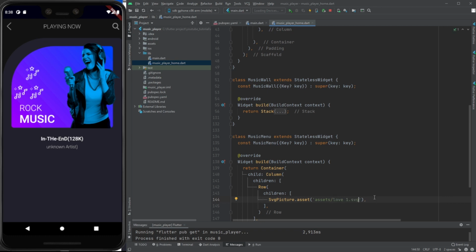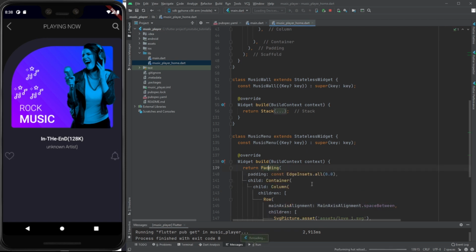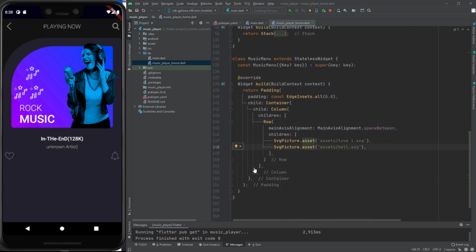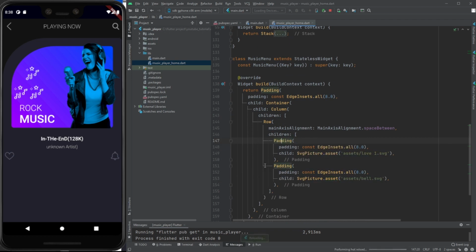As SVG assets, we will set the love, and we'll set one more icon value button. Okay, and we need to fix the main axis alignment. It should be around, not space between, and we'll need some padding. Now we'll create more padding here.